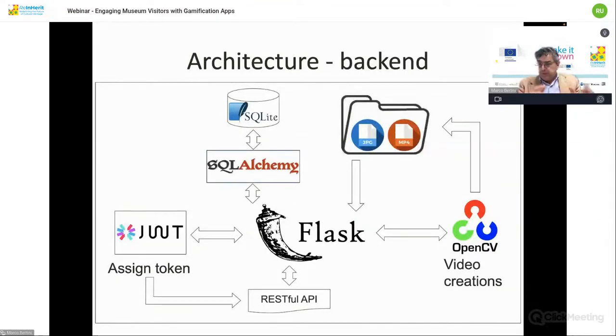The backend actually is composed of a large number of technologies. Do you need to master all these technologies to use these applications? Absolutely not. We provide to you the applications ready to run. I'm showing you these details just in case you are interested in adapting and changing the application in later stages for your own organization. So we use OpenCV to create the videos, we use Flask to manage all the communications, and we use SQLite and SQLAlchemy to store the challenges.